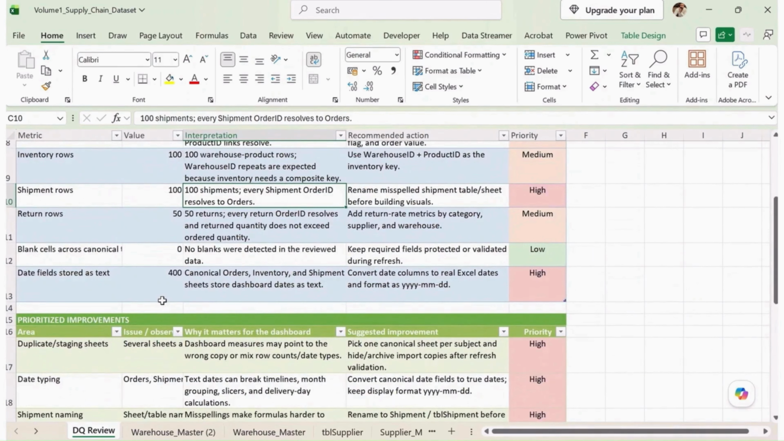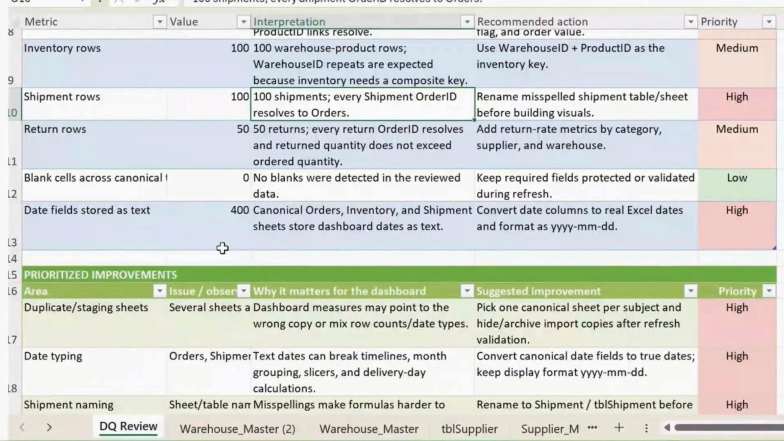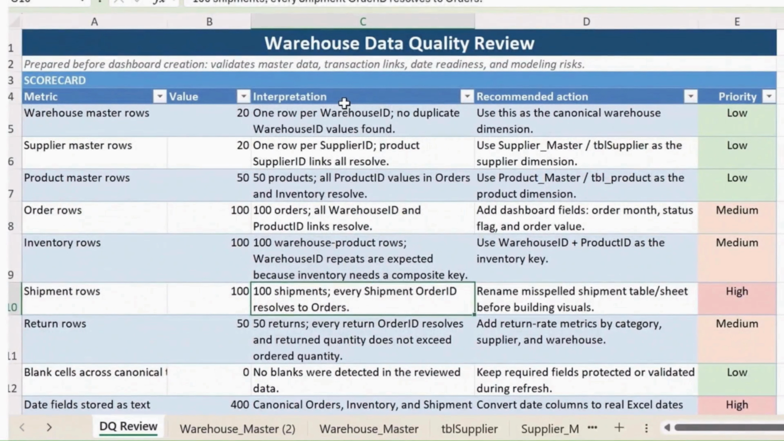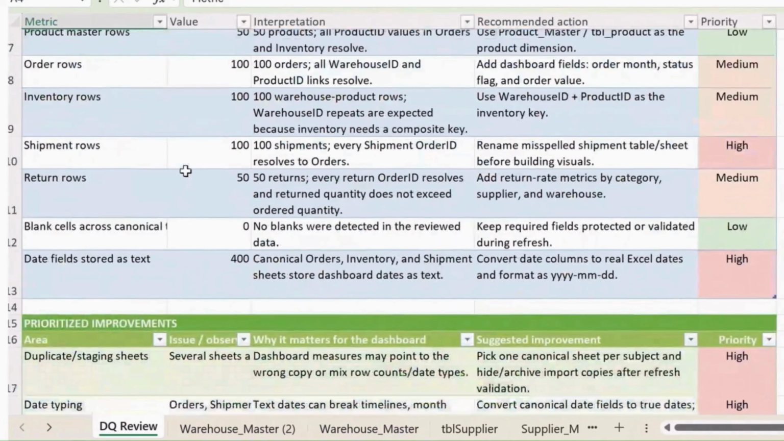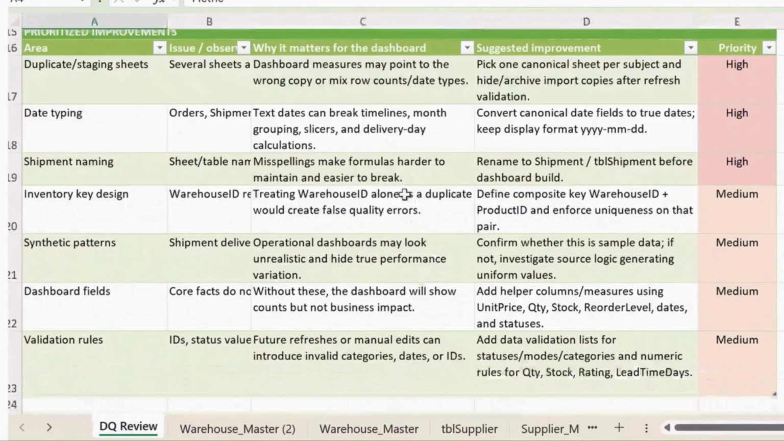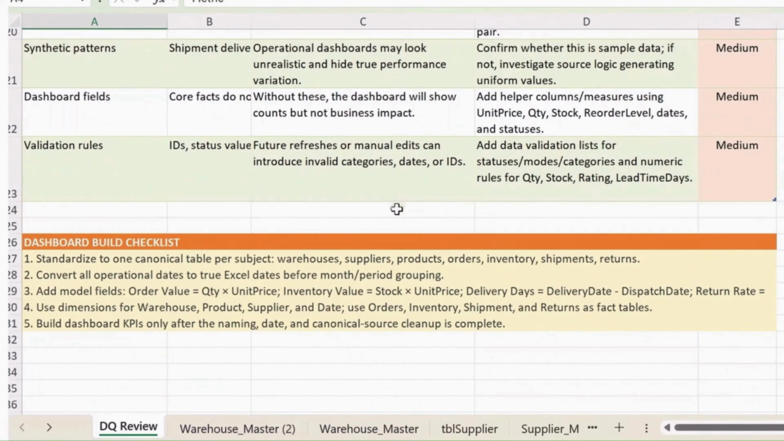I'm not going really deep into this to check what improvements I have to make, but if you are building a dashboard, you should always start with this. Create a DQ review for your own data set using Copilot, and once you have the priorities, recommended actions, interpretation, values and metrics, take the call, clean your data, and then start developing the dashboard accordingly.